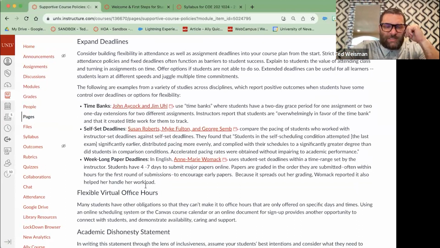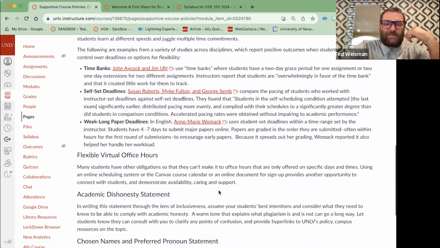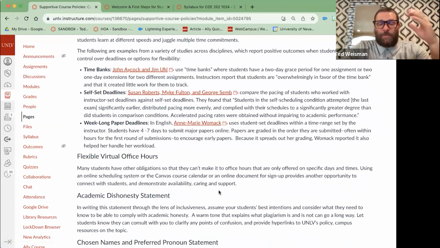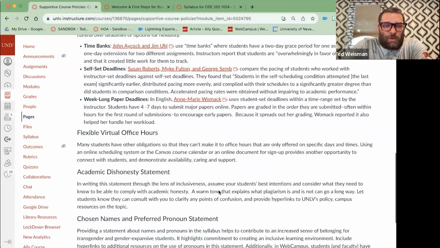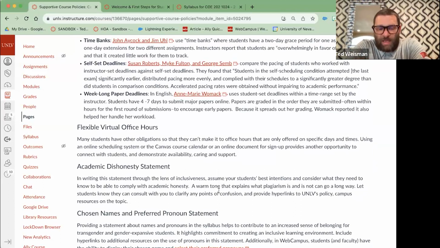Really, I think these are some of the things that we do right here in the middle: time bank, self-set deadlines, week-long paper deadlines, flexible virtual office hours, academic dishonesty statement, chosen names and preferred pronoun statement. These are all things that we can do.